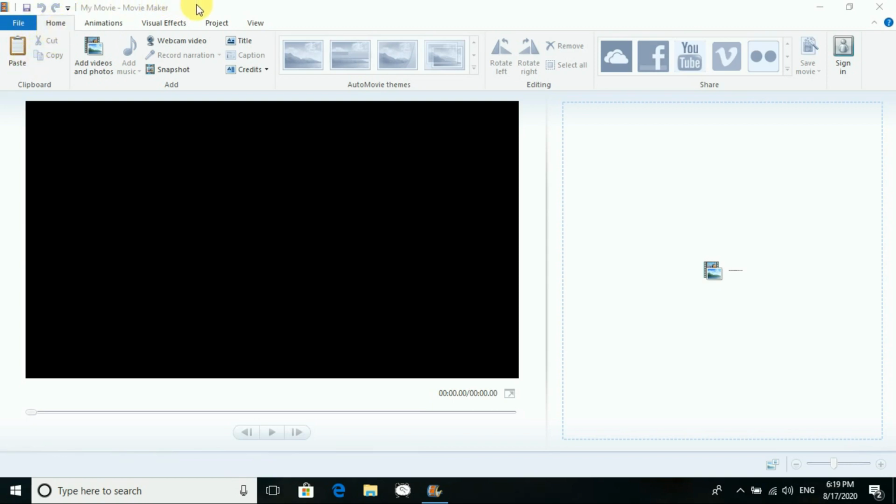First of all, we will see the components of it. As you can see, at first we have the title bar, then we have the menu bar, and in the menu bar you can see many buttons, like Home, Animation, Visual Effects and many more. With that you can see Help.